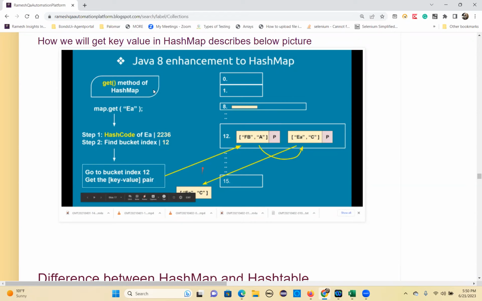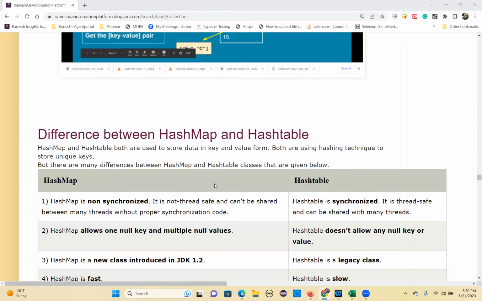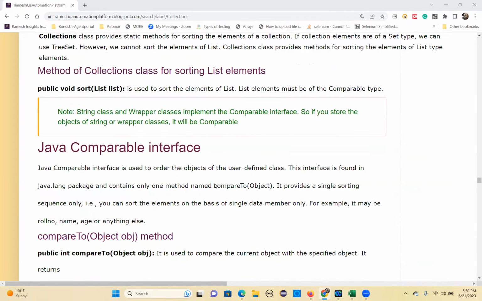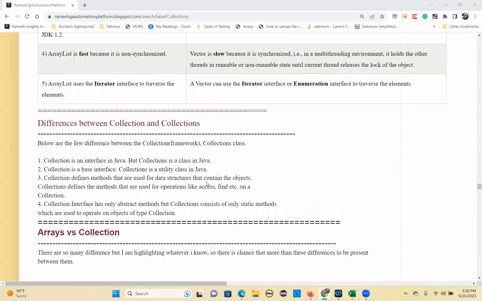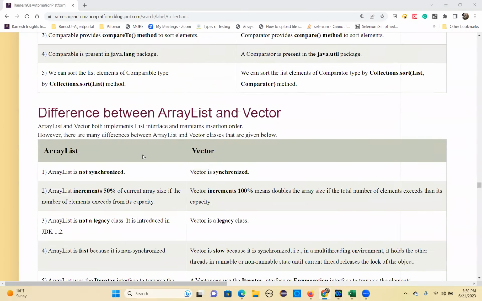So any questions? No, sir. Okay. So this I just held for yesterday's because many people haven't joined, only 2 people were there. Okay. So I have covered all this theory part.